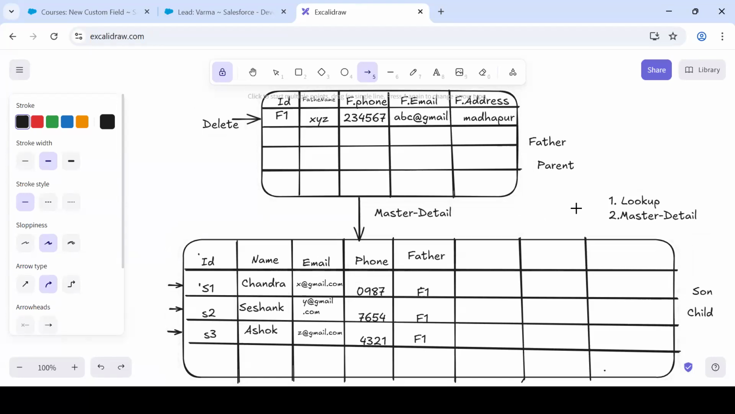And the second difference is, you can say lookup is loosely coupled. Master detail is strongly coupled. We'll discuss what is meant by loosely and strongly coupled. But these are the two main differences. Okay, got it?